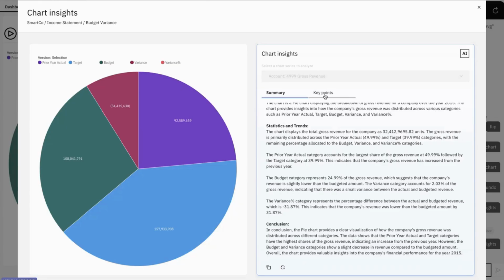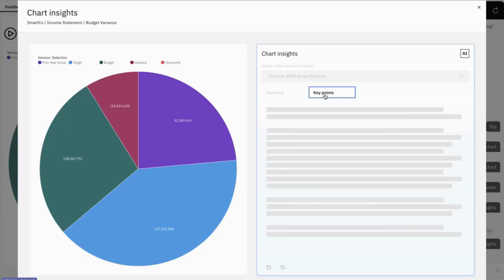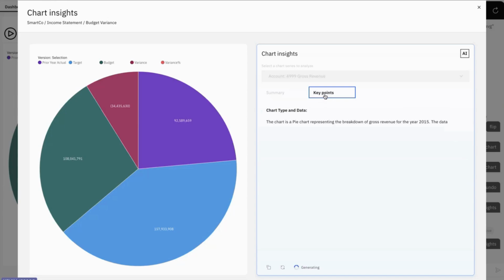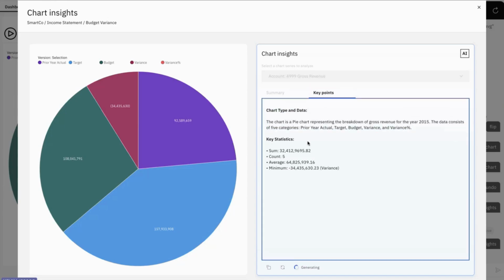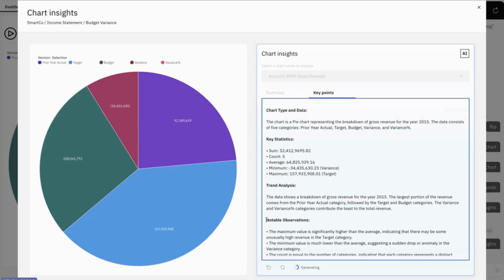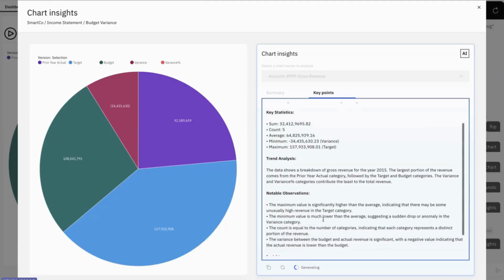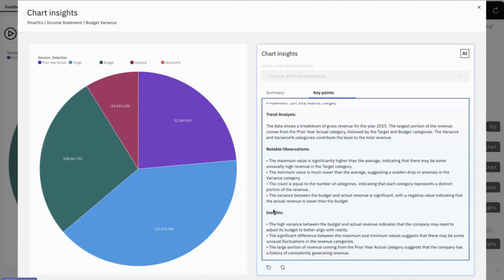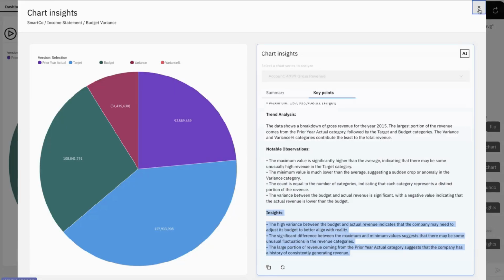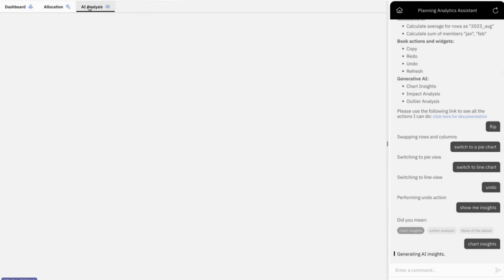But I find the key points tab gives me a bit more information. So here it will give me key statistics, any trends that it detects in the data, any notable observations that we need to call out to the user, so any outliers and so forth, and then any insights as well that we can get from this visualization. We can obviously copy this data and I can put it back into Planning Analytics, or I can put it into a Word document and PowerPoint and so forth. So this will work on all the different visualizations. It will work on the tables as well.